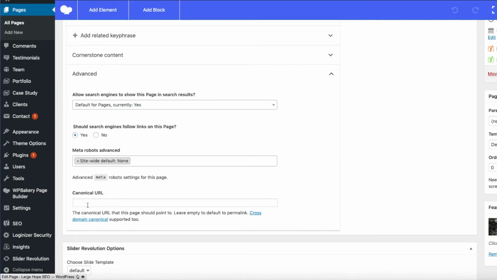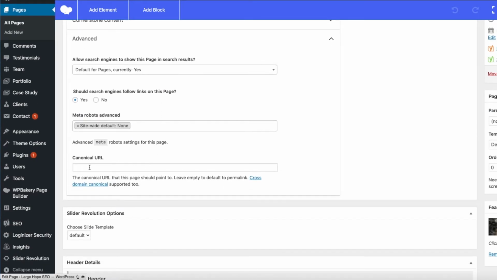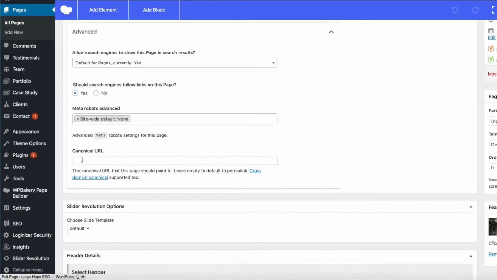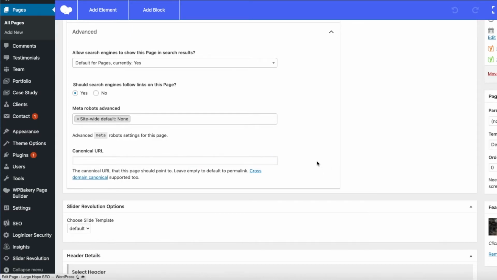As a default in WordPress, whatever the slug is for your page, so it's largehope.com about us, that is what the default canonical URL will be. It says leave empty to default to the permalink, which just means this slug up here. The only times that I would use this section is if I have a page on my website that is duplicate content of another page on my website, or duplicate content of another website that I own.